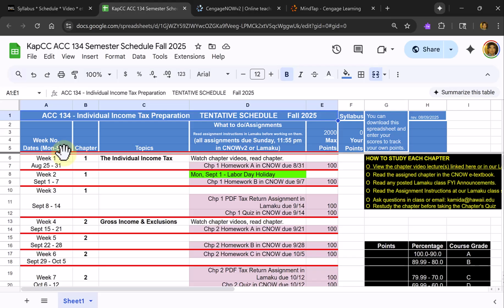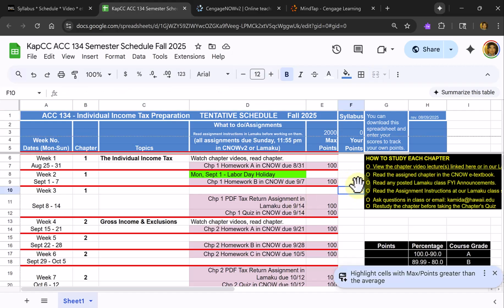But again, before you start on any type of chapter assignment, I want you to watch the chapter videos, then read the chapter, okay? And then read announcements again. Then work on the assignment. So here, this August 31st Sunday, I want you to complete this homework A for chapter 1 in the CNOW site. Every assignment is worth 100 points to keep things simple.